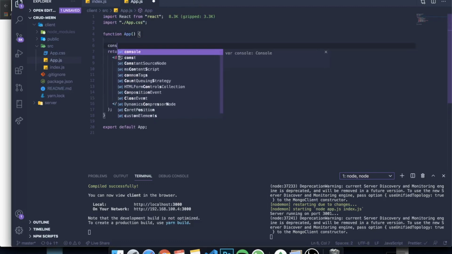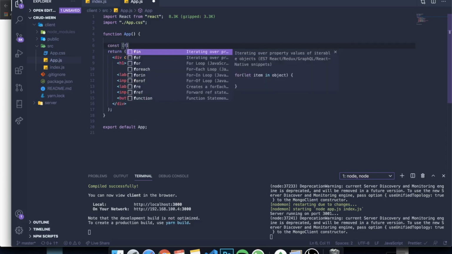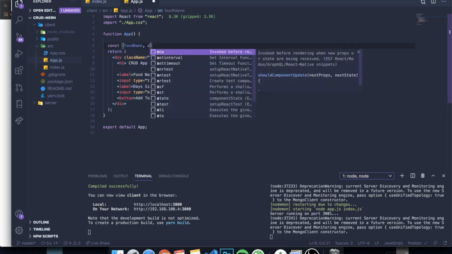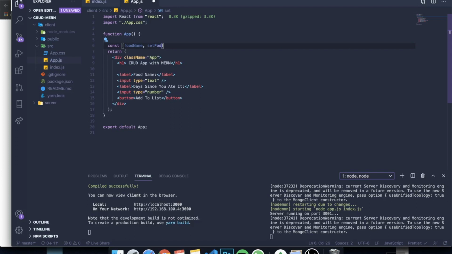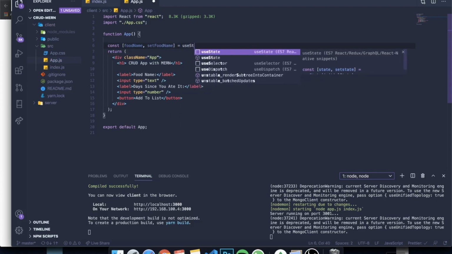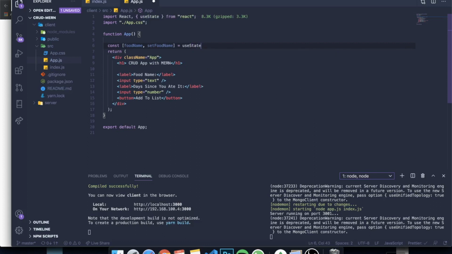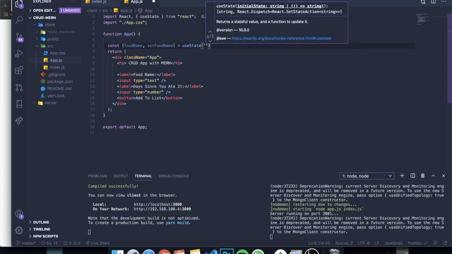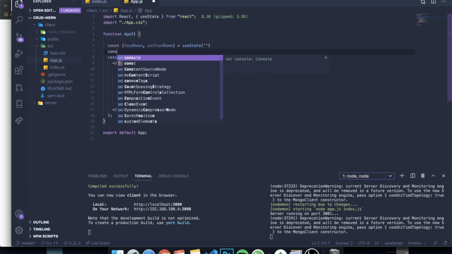So I can just come here and write const, and we need a state called food name, and the variable to set that state is set food name, and we can just call the useState hook. If you don't know what a useState hook is, I have a video on this, so I would definitely recommend watching that video because states are definitely one of the most important properties of React.